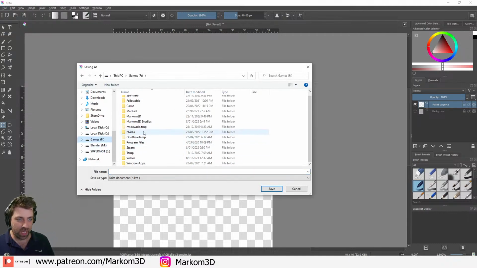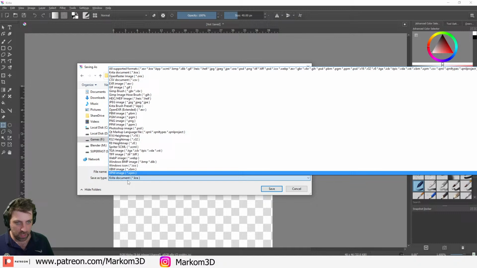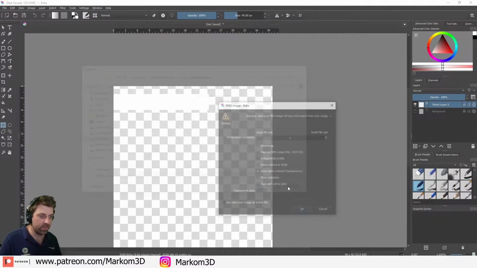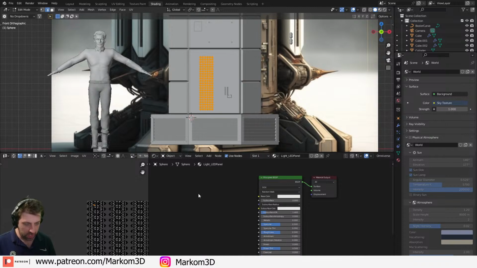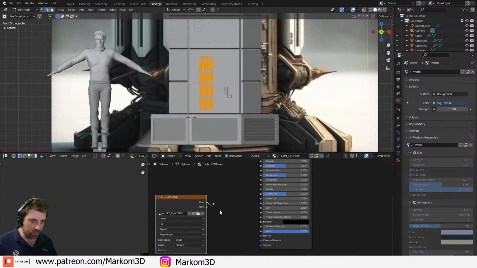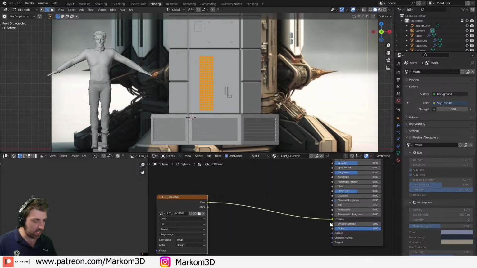Let's come down into F, media, 041. This one is going to be light, LED light 1.png. It'll make sense, I hope. Let's go image. Let's go image as texture. Open LED light. If I do color, I hate you. I shouldn't have done color. No, let's do emission.